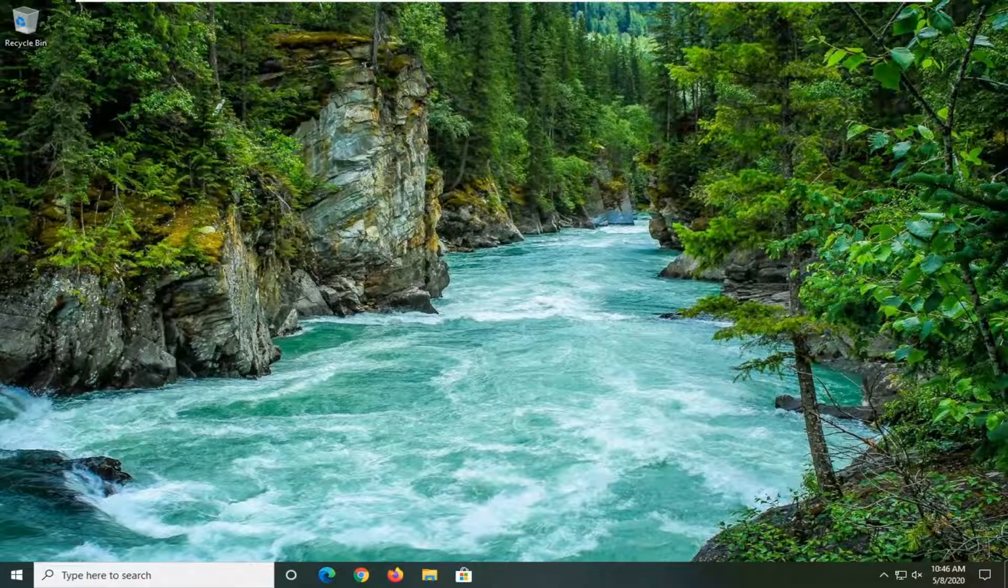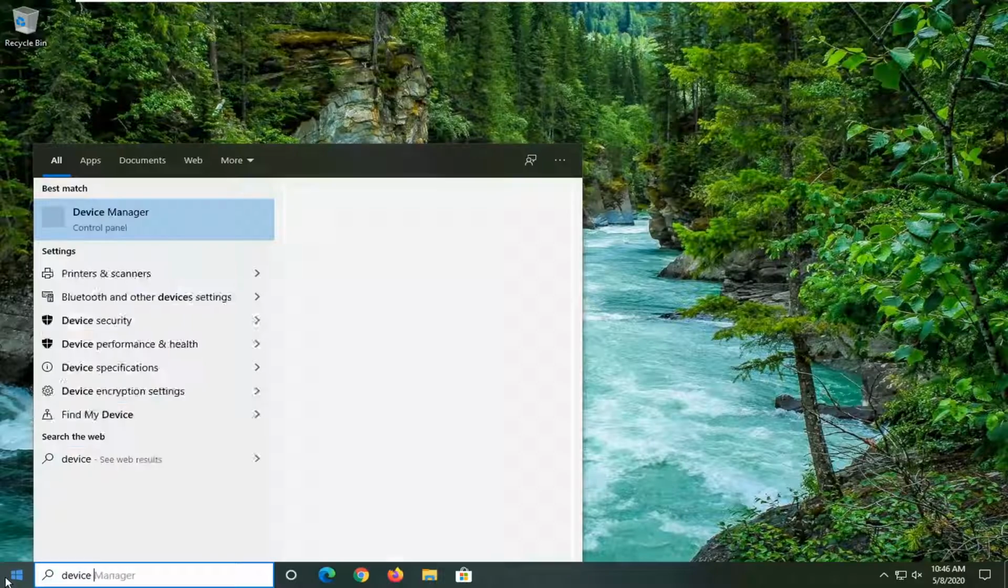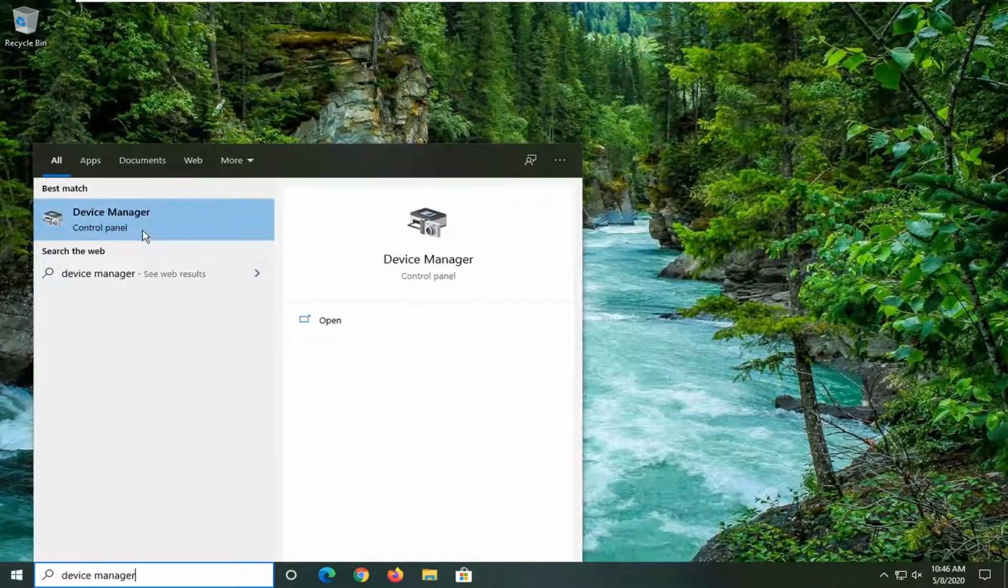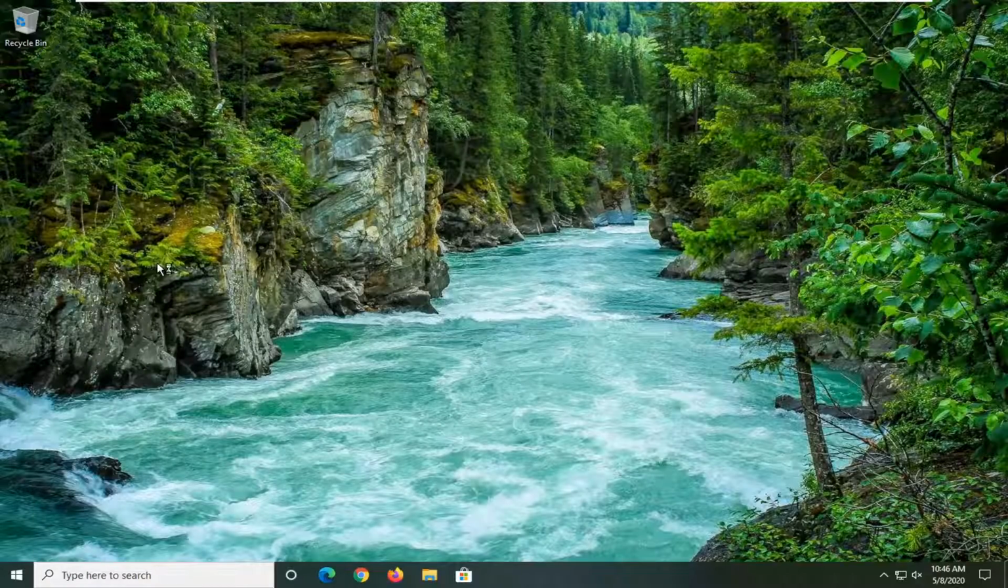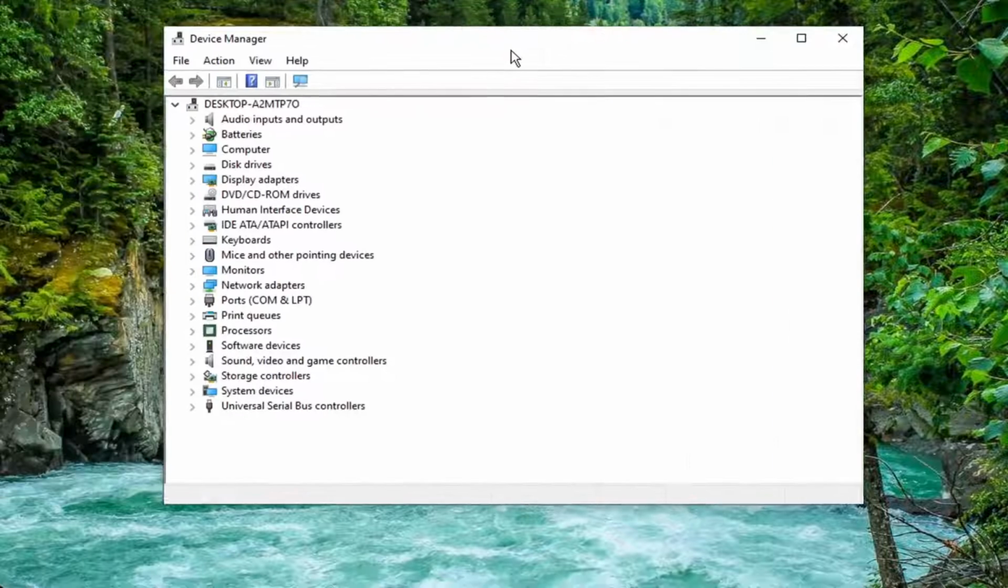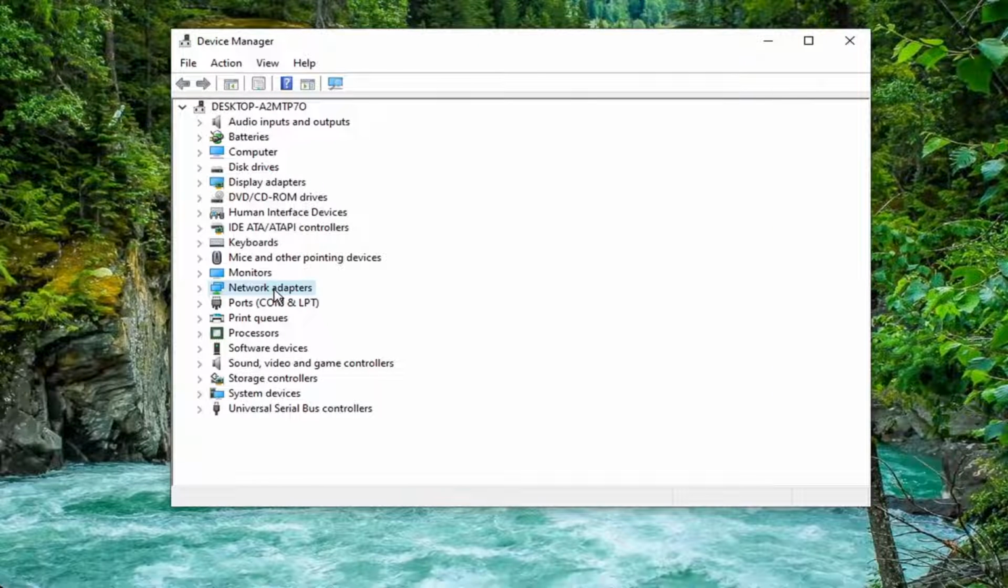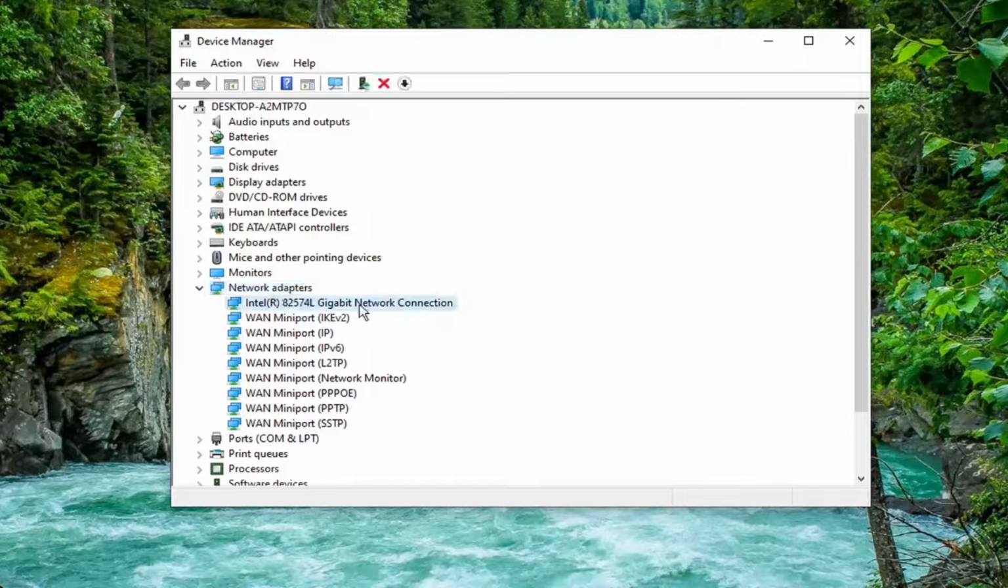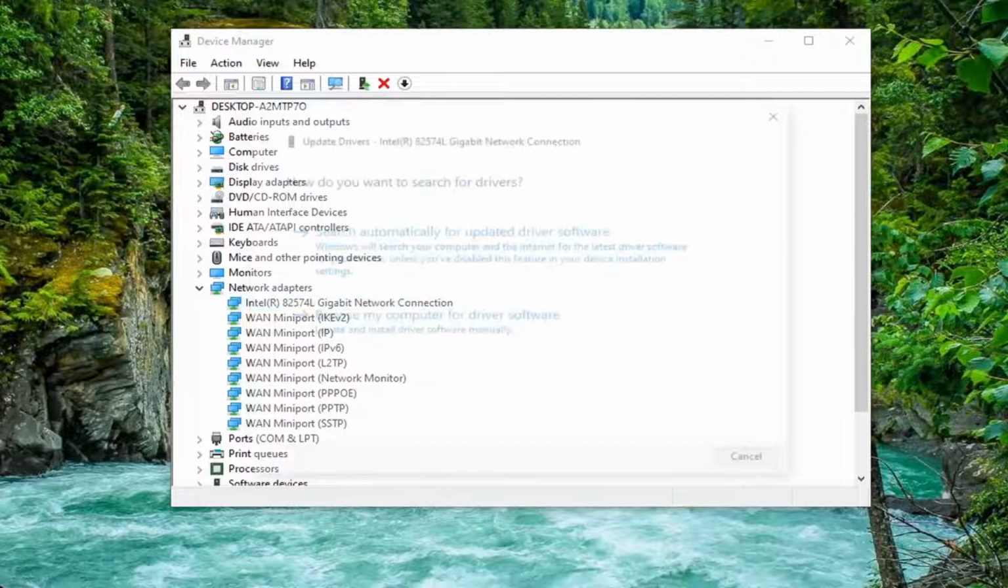Another thing you can attempt here would be to open up the Start menu. Type in Device Manager. Go ahead and open that up, should be the best match. Expand the network adapter section by double clicking on it, and then locate your network connection listed in here. Shouldn't be a mini port, should just be a normal network connection in most cases. And go right click on it and select Update Driver.